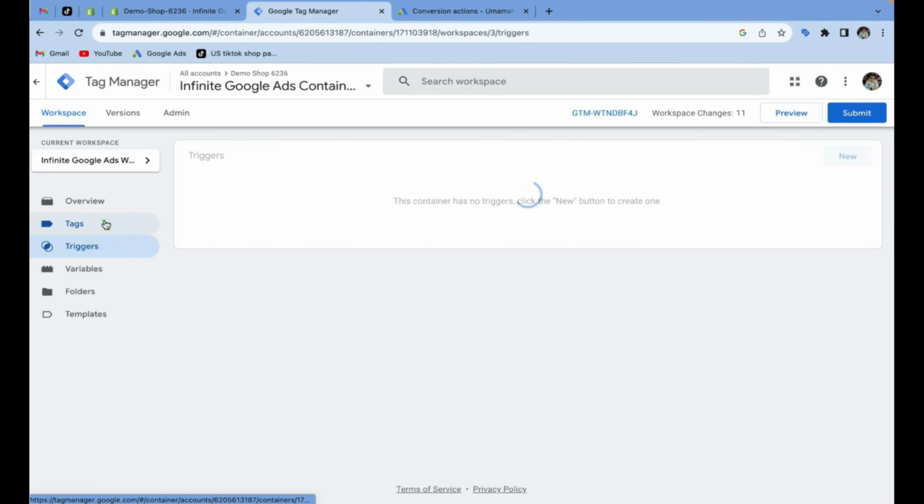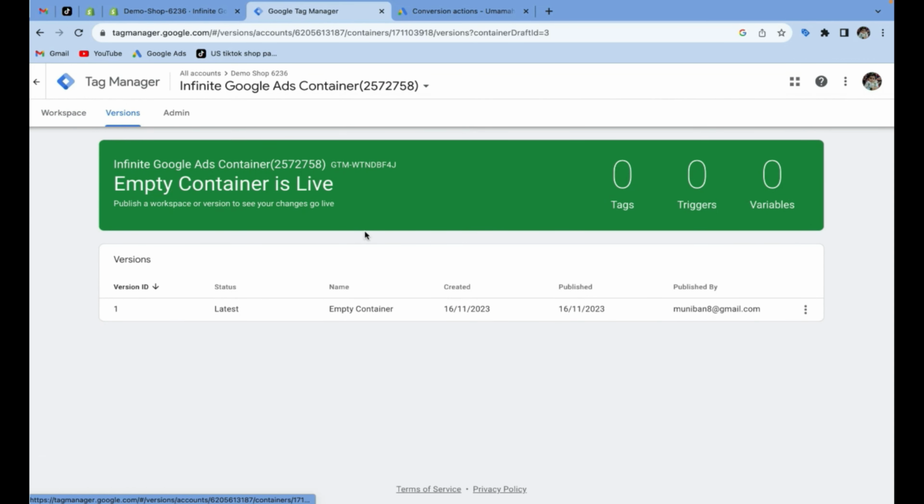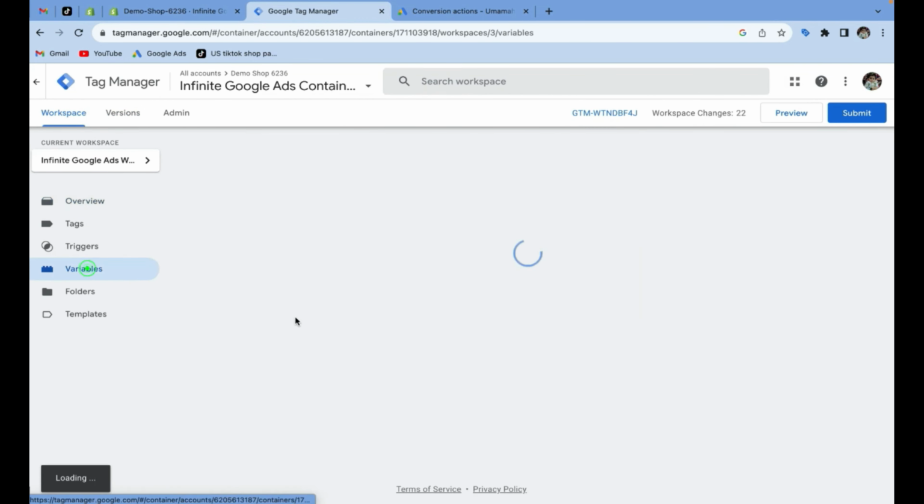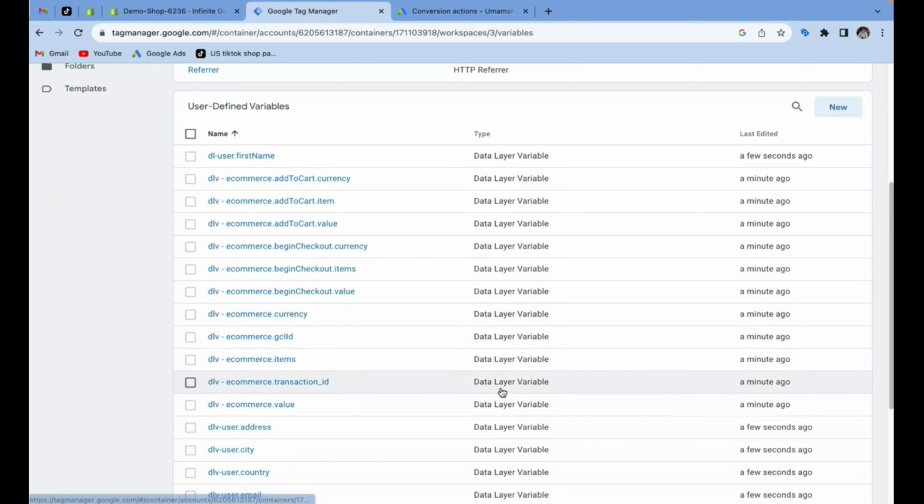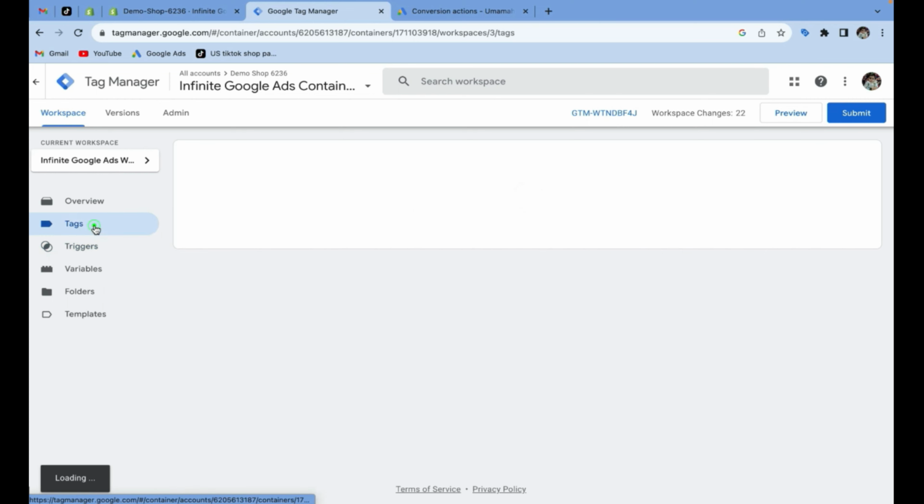One of the most interesting things is that when this workspace is created, it can be submitted as well. As you can see, changes are not published. You can see add tags and publish to make your changes live. So there is no tag that is live yet. It will be displayed over here properly. Here you can see 22 workspace changes have been added. Now let me move to variables and see the data layer. It will take around 5 to 6 minutes and data will start appearing over here.